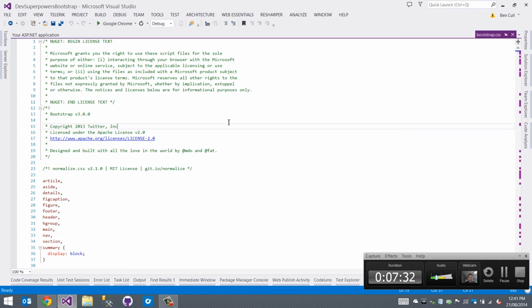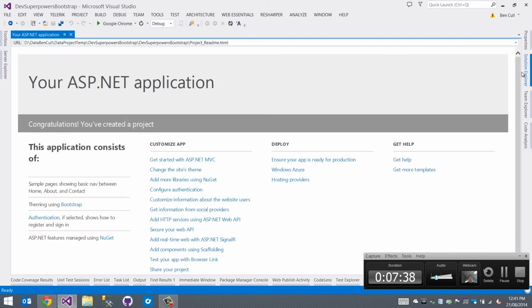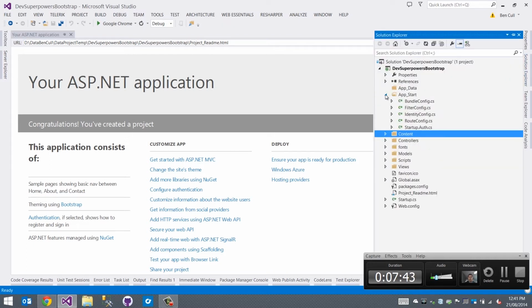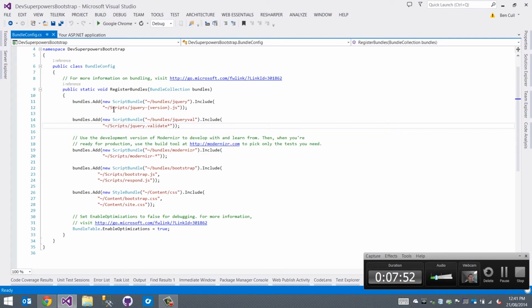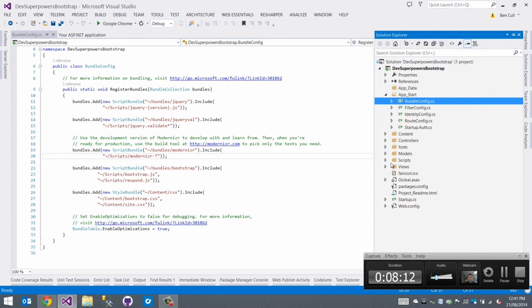Okie doke. So I guess probably the first thing to take a look at is how these files are referenced. Now I'm not sure how many people have used the bundling config or the bundling system, but if you jump into App_Start, BundleConfig, you'll see a couple of these script bundles and style bundles as well. By default, you'll see that Bootstrap has been put into the script bundle, and we've also got Bootstrap here for the style bundle. So that's a way of referencing the files, but where you actually put them on your website will be in your layout.